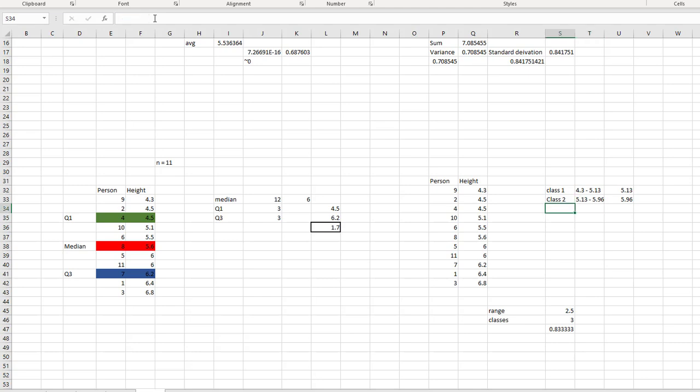And then if we add, class 3 is going to be 5.96 to, and then just add our 0.833 to that. Oops. Plus. There we go. And that's going to be our 6.8.